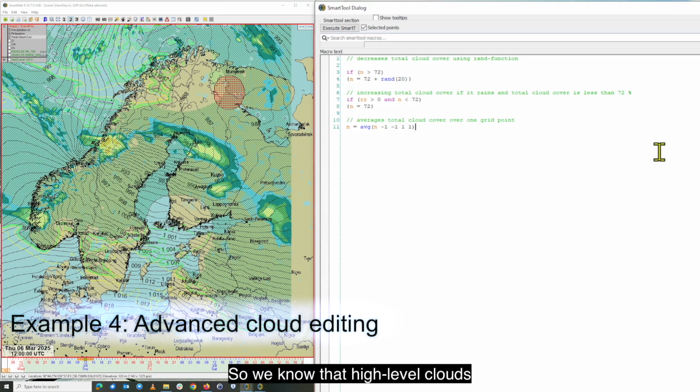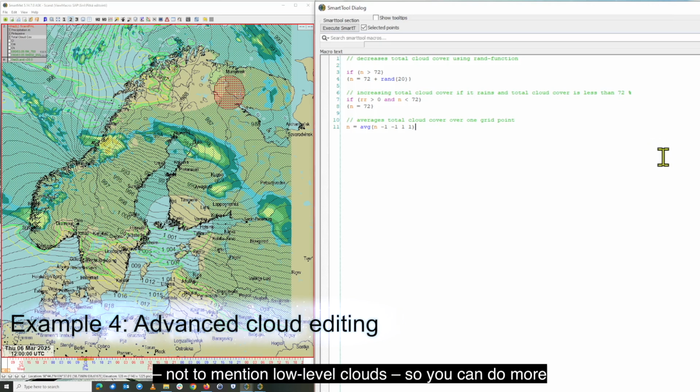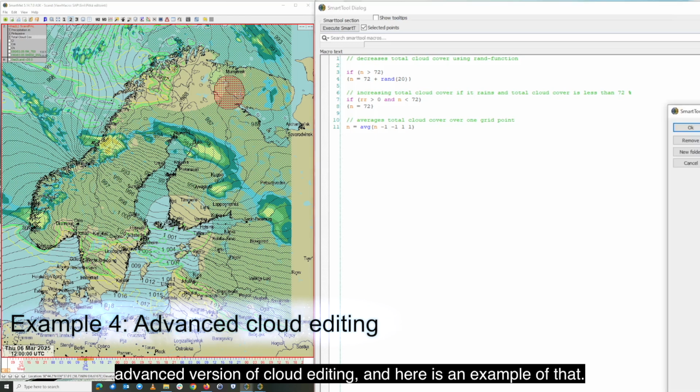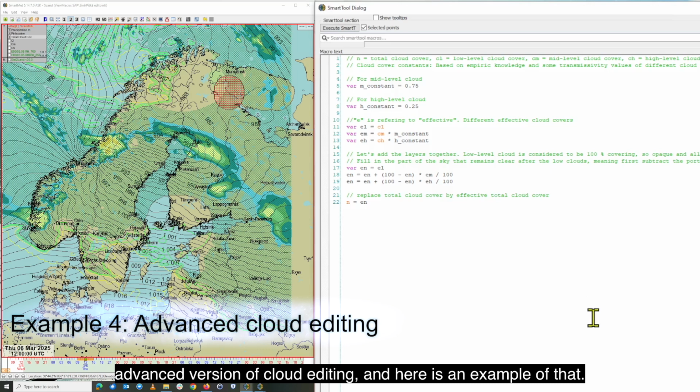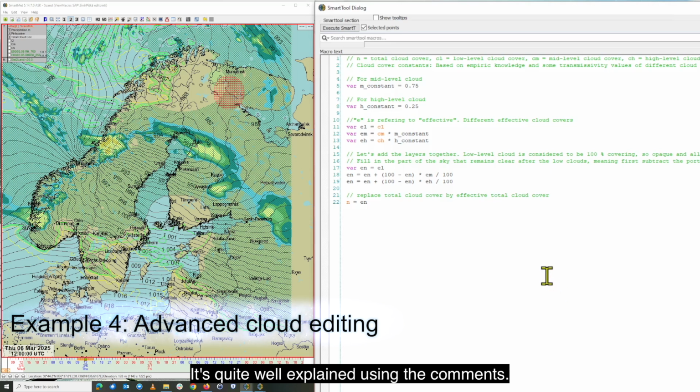So we know that high-level clouds are covering less than, for example, mid-level clouds, not to mention low-level clouds. So you can do a more advanced version of cloud editing, and here is an example of that. You can check the details yourself from this editing macro. It's quite well explained using the comments, but the overall idea here is that we are using some constants based on the coverage of that cloud level.